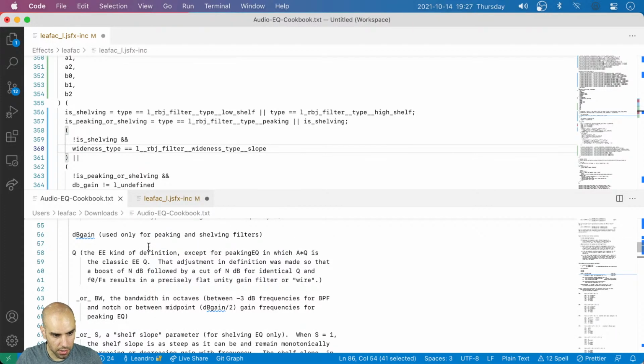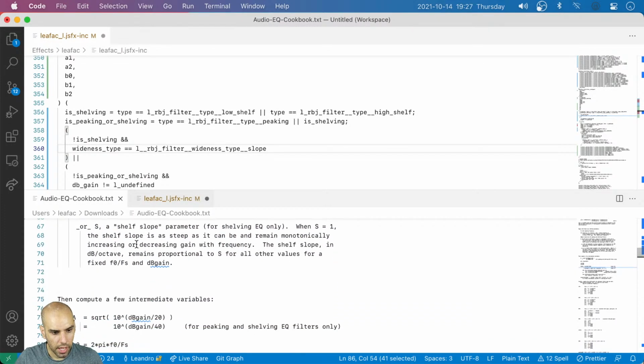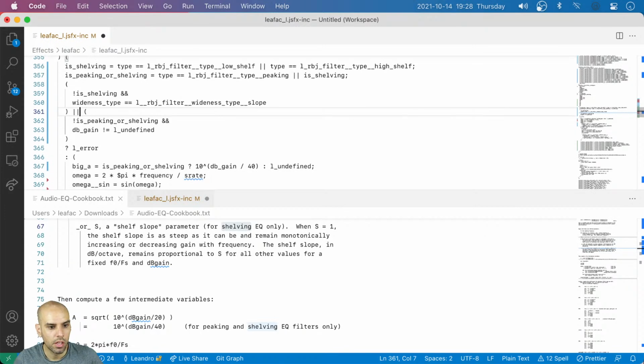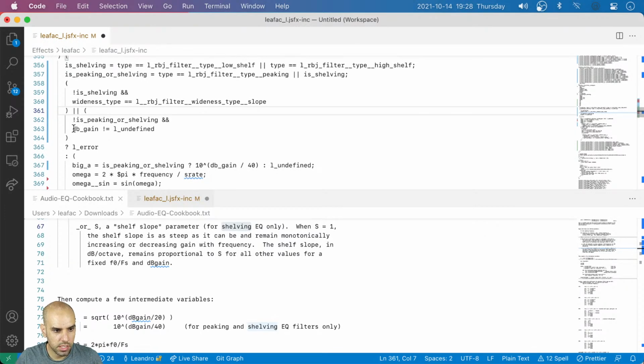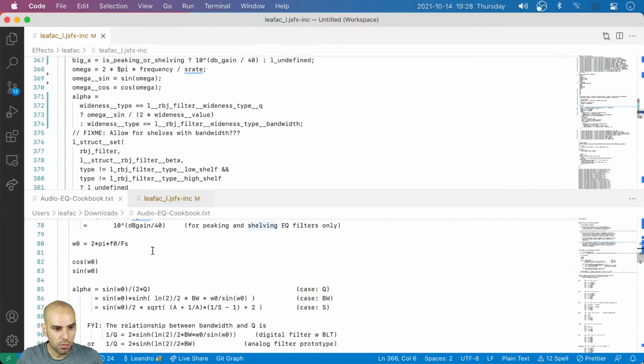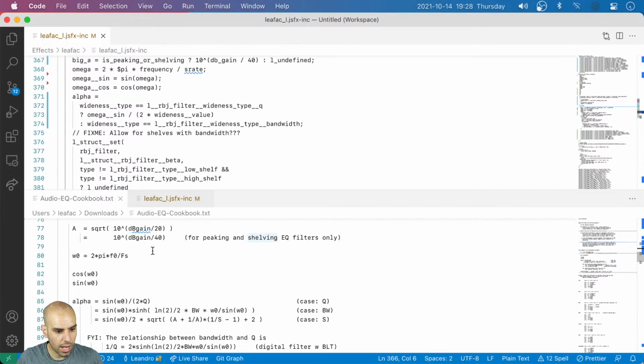Okay, now I think I nailed this. So S is for EQ on for shelving only. So if you are not shelving and you try to provide me with a slope, that's an error. And similarly, dB gain is only for peaking or shelving. So if you are not peaking or shelving and you try to provide me with a dB gain, error in that situation as well. Okay, that's some good error checking right there. Right, let's go back to our alpha.